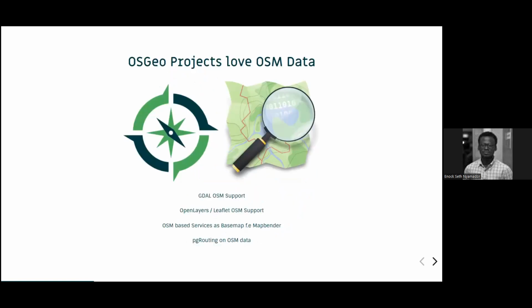OSGeo projects, of course, love OSM data, and the communities also have a lot of overlaps. That's how come I contribute to OpenStreetMap. I'm an OpenStreetMap contributor. I do this for fun, and I teach people about OpenStreetMap, and I try to do it every day. So I discovered OSGeo through OpenStreetMap, becoming an OpenStreetMap contributor.